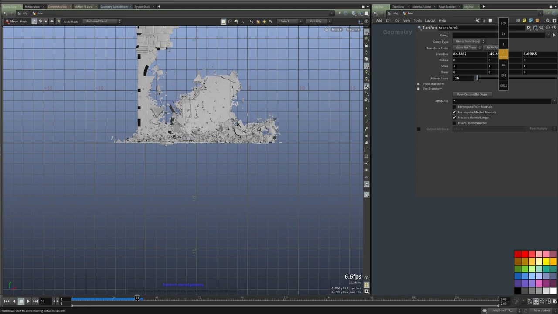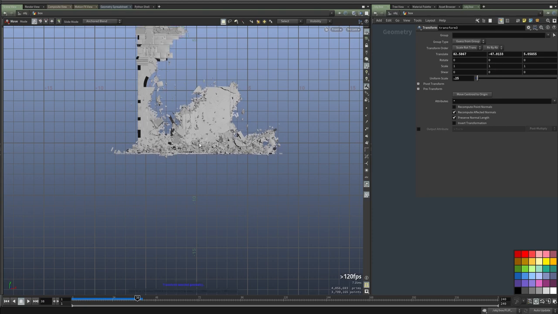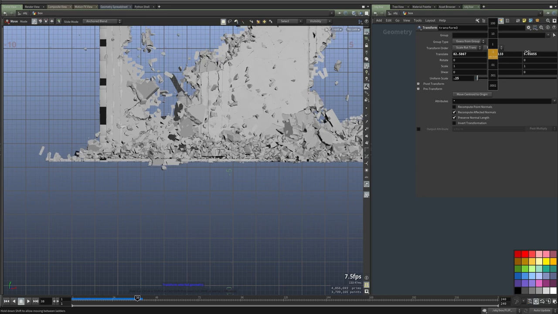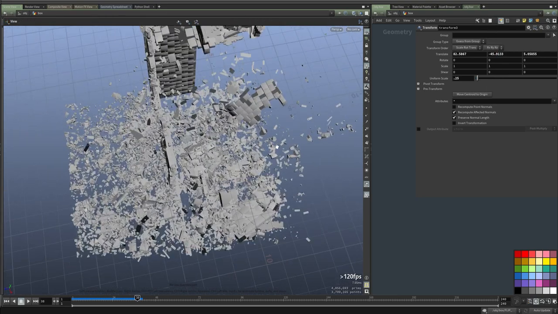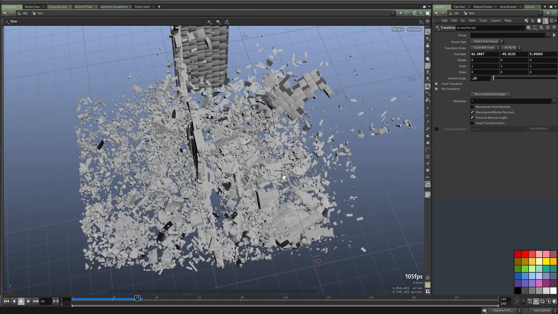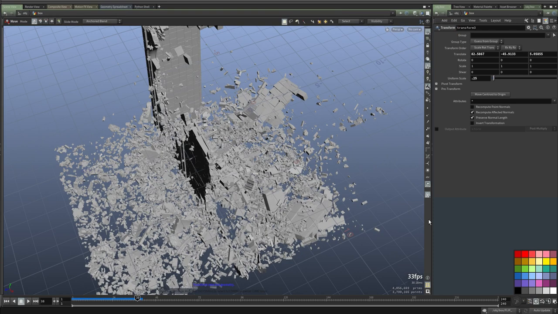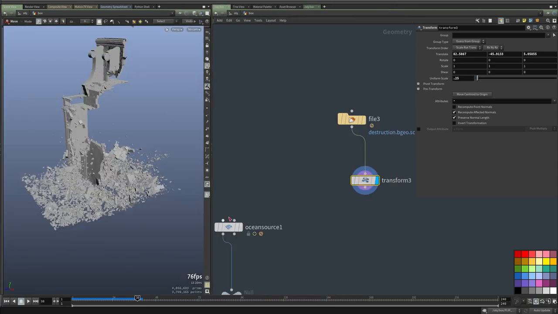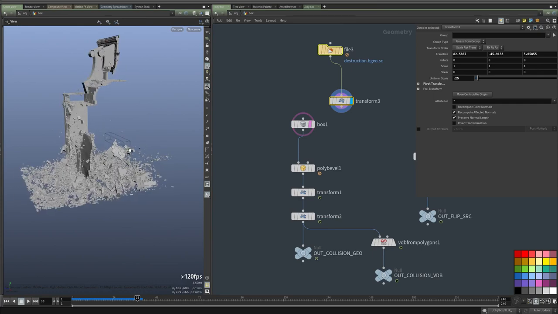Okay, and let's move it up. Some pieces are still floating, so it's not 100% realistic, but the idea is I want to have some kind of flooding behind this that hits everything pretty much. And I wanted to explain the importance of the collision geometry as well, using the VDB from polygon technique. Okay, so let's swap this collision.